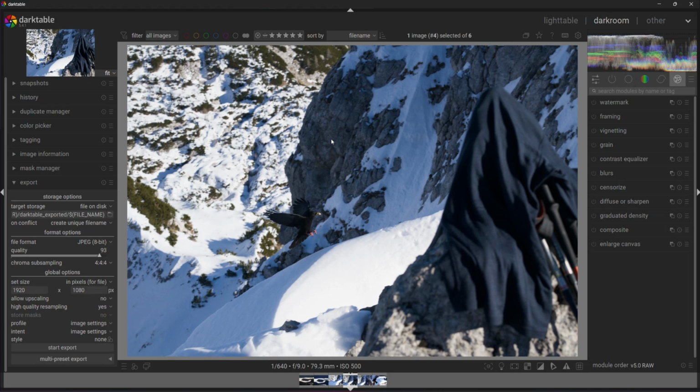Hey guys, in this video I'm going to show you how to reset edits in Darktable. So if you want to wipe all adjustments and return a photo to its original raw state, what we are going to do is in the darkroom view find the history stack module on the left panel.